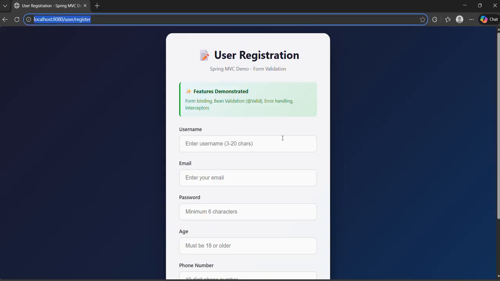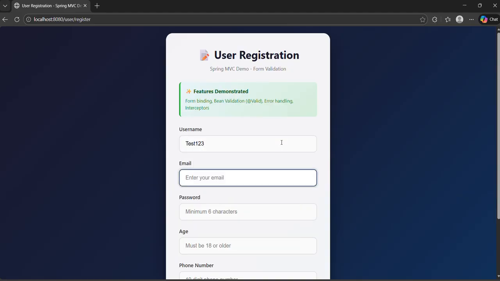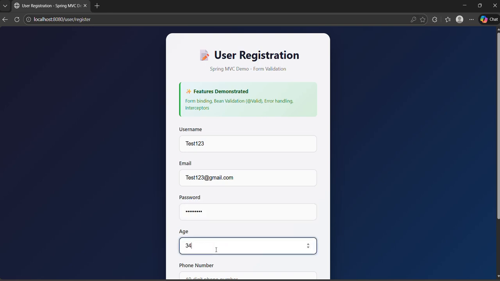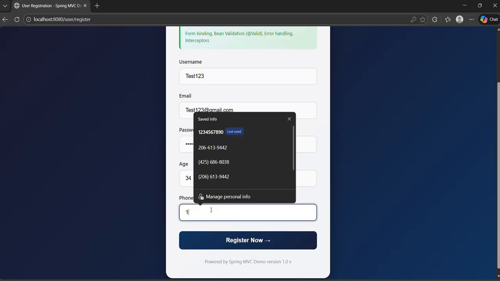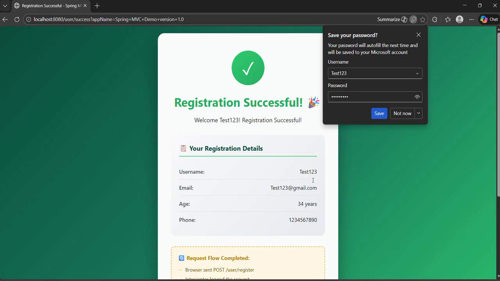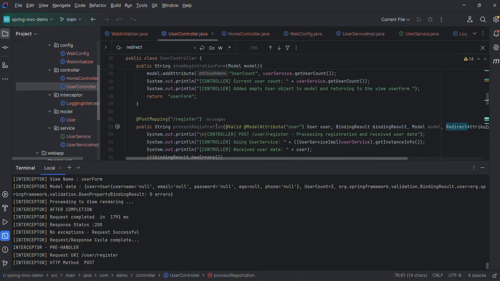Now let's enter some data into this. We will enter test123 at gmail.com, and then some password, and register. So we clicked on register, right? When we click on register, it is a new call.